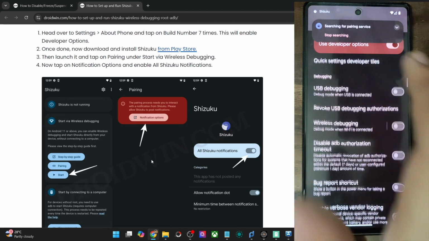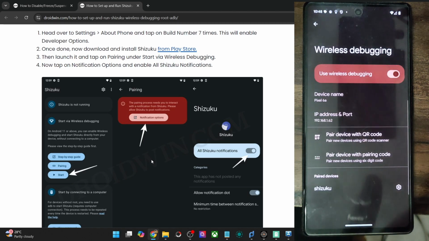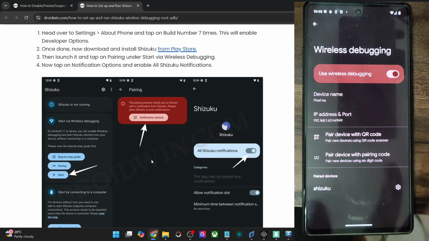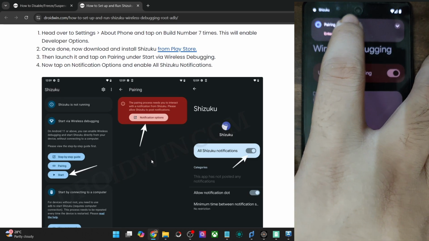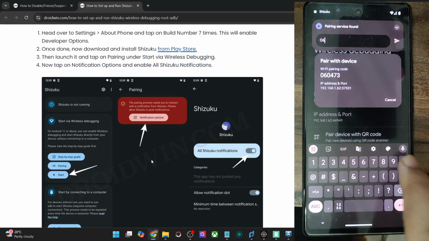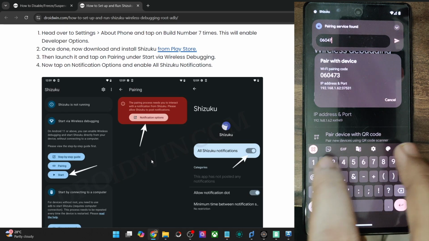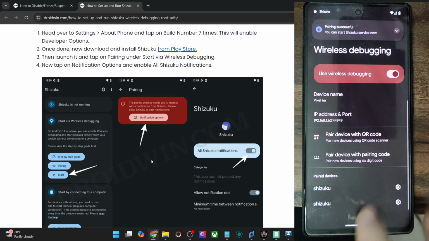Now enable wireless debugging, tap on allow and tap on wireless debugging. Now tap on pair device with pairing code. You will get a pairing code and you will now enter this pairing code in the Shizuku prompt. So type in 060473, this is in my case, and hit enter and you will get pairing successful.